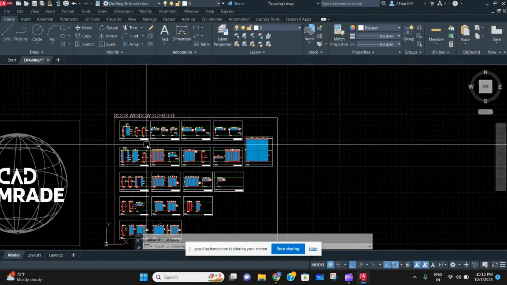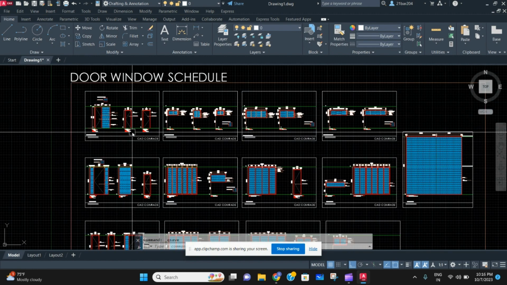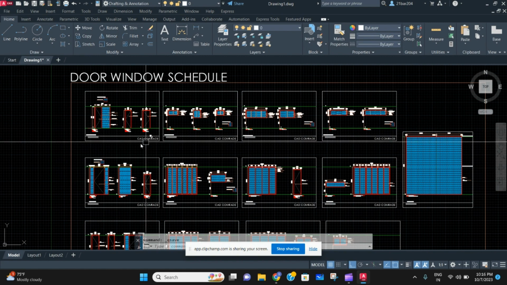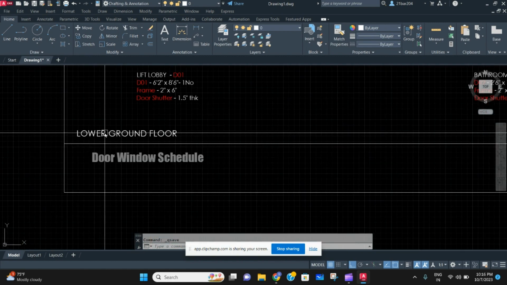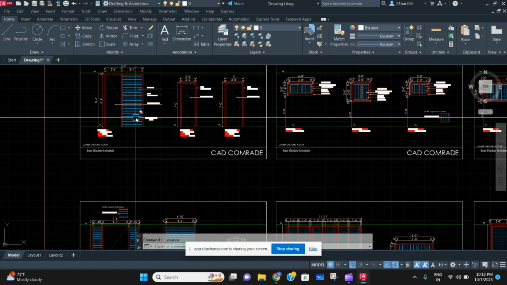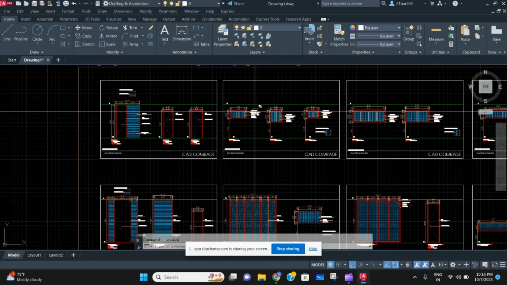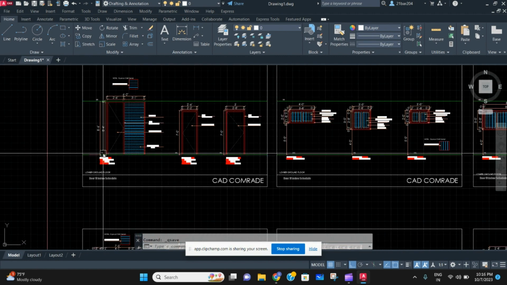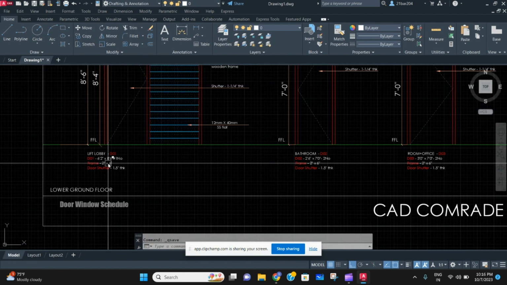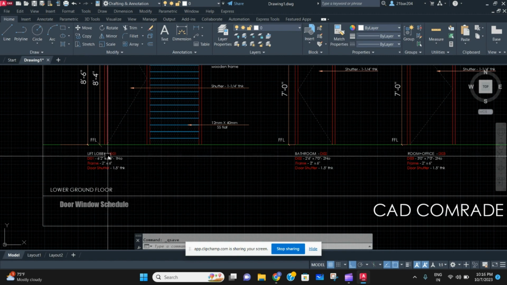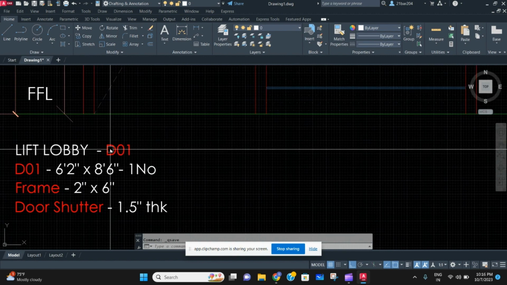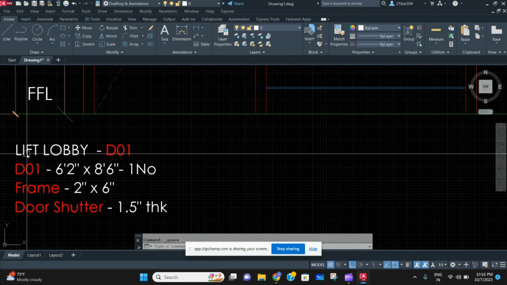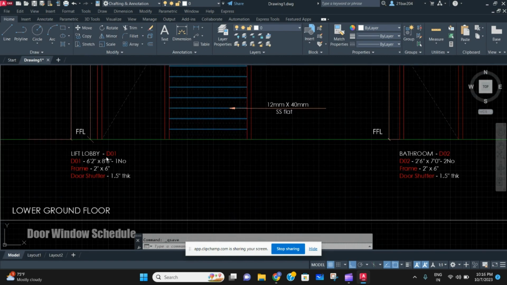Firstly, it should be segregated among the floor plans, as in this is the lower ground floor, and on the lower ground floor this many doors and windows will come. So what you need to do is mark the specific door with a unique number. That is, I have marked this as D01, right? It is near the lift lobby, it is D01.